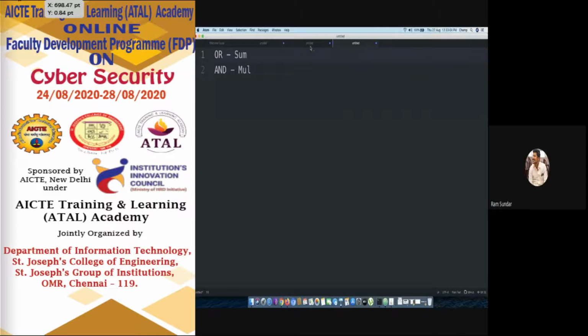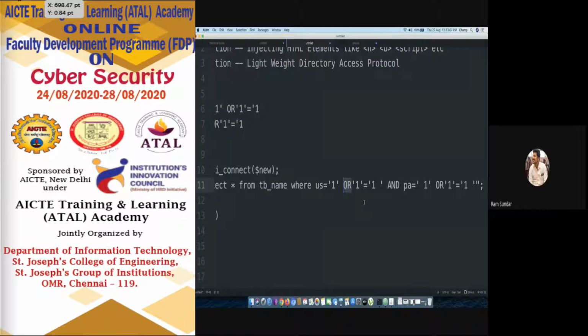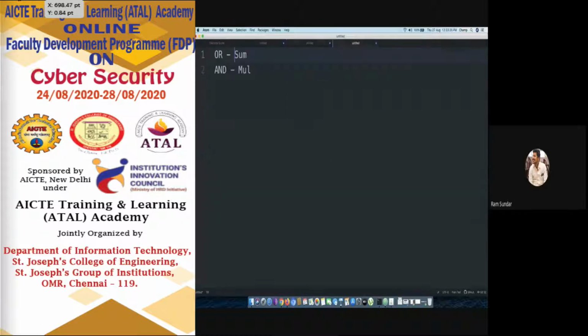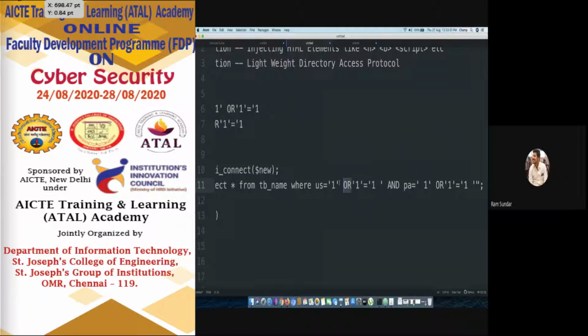In this scenario, with the OR operator, if one input is true and another input is false, it will automatically log into the particular site. In the AND scenario, both inputs should be true, and only then can you log into the particular site. So that is the major difference between OR and AND. Here this one will be considered as a variable, and automatically it will go to the OR.